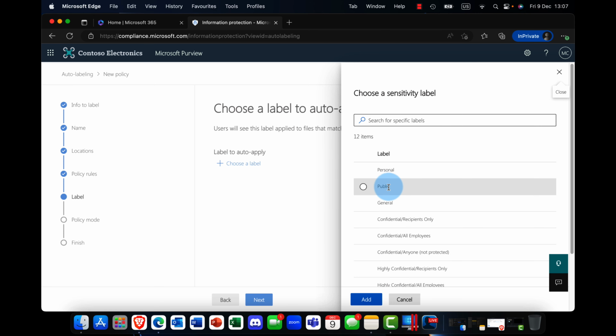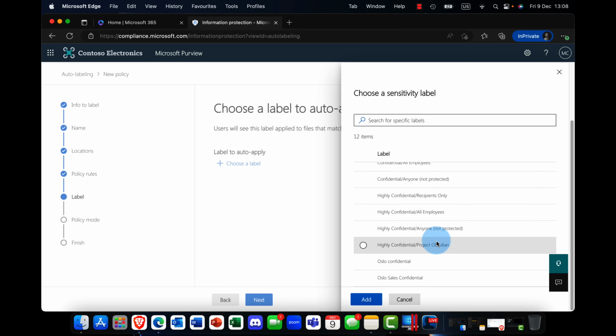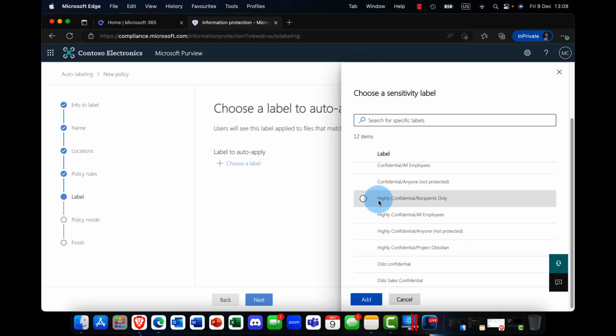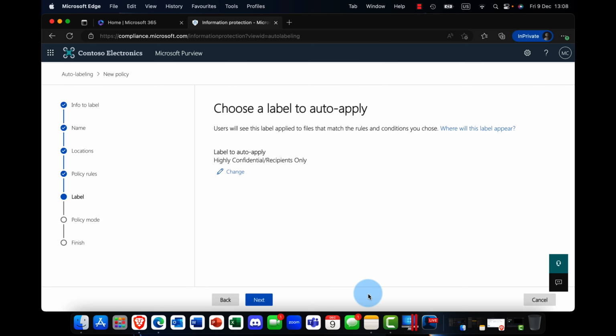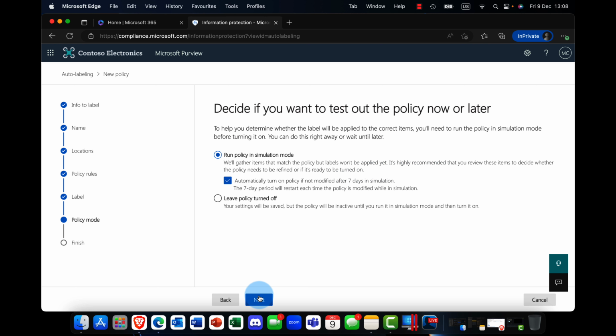Now look at this. Now it says, okay, which label do you want to add? So for this label, I'm going to say highly confidential, all right? And I'm going to say recipients only, okay? So click on next, and you can now see that if it detects credit card information in any document, in any email, it will now automatically apply that label. All right. And also if the document has an additional label already on it, it will replace it. Okay. So again, that's an option. You don't need to choose that, but again, it's an option there.